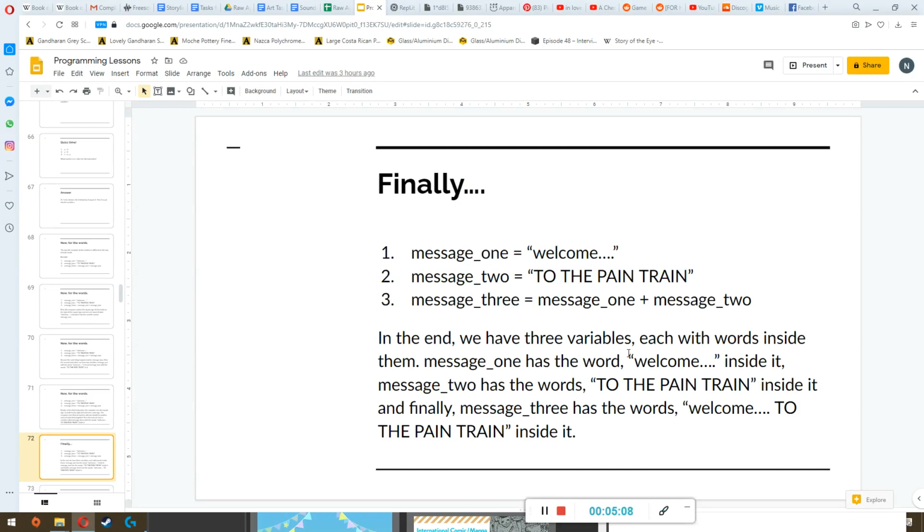In the end, we have three variables. Message 1 has the word welcome inside it, message 2 has the words to the pain train inside it, and finally message 3 has the words welcome to the pain train inside it. Of course, after the third instruction is finished, the program stops and the computer forgets all of this.